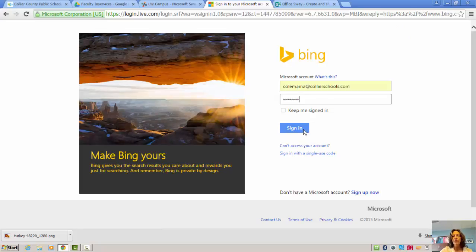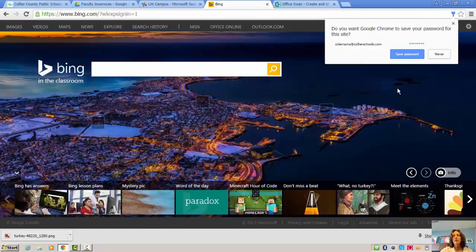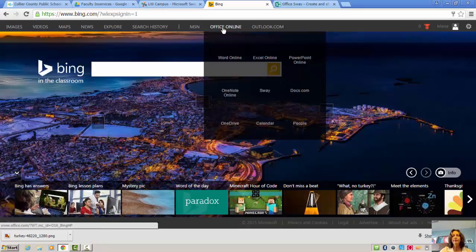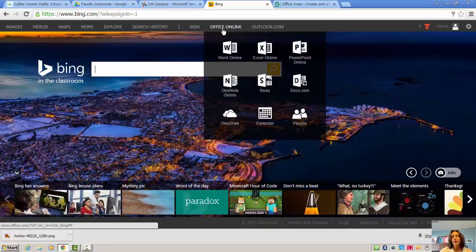You can use that for a variety of things, but there is also a place to sign up for an account. Now it recognizes me. It sees me as my name here. What I wanted to point out is that if you go over here to Office Online, it pops up with Word, Excel, PowerPoint, OneNote, and Sway all online, as well as OneDrive, which gives you access to all of those tools for free, as well as passing that on to students.